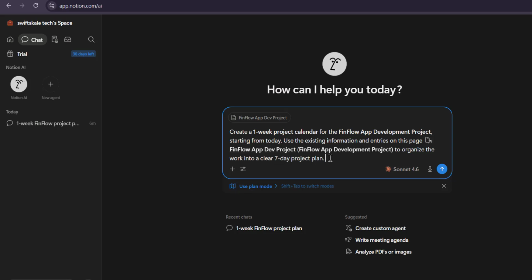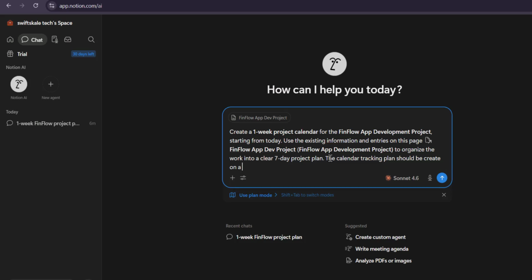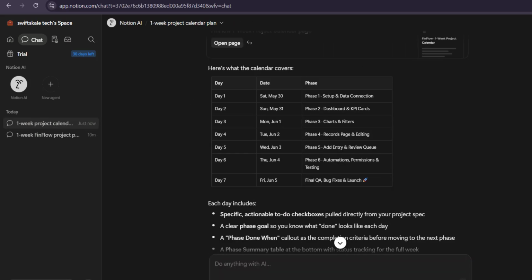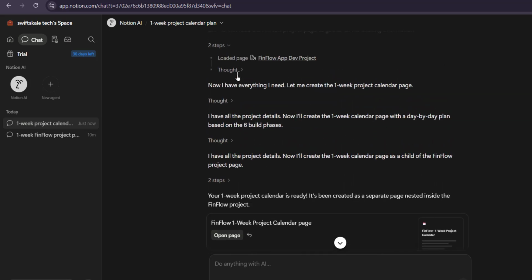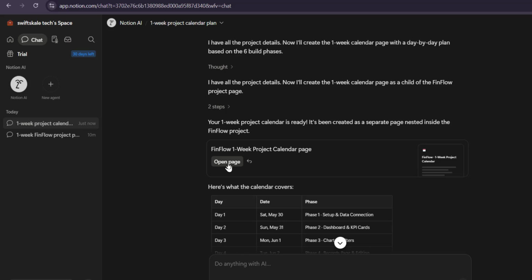Then we add the calendar tracking plan should be created on a separate page. Okay, I want it on a separate page. Let's submit this and then see what we have. Okay, so it's done working. Let's click on open page to see what the AI has for us.